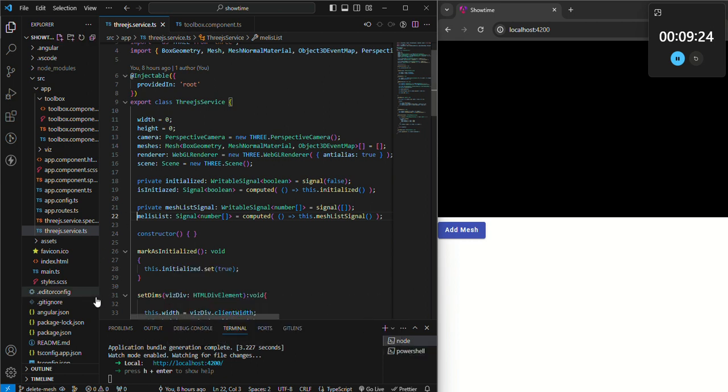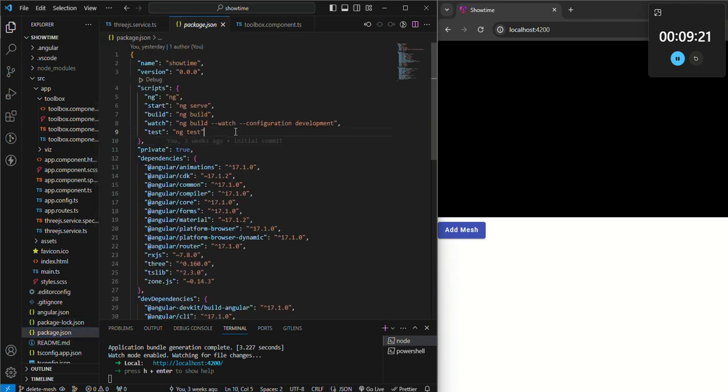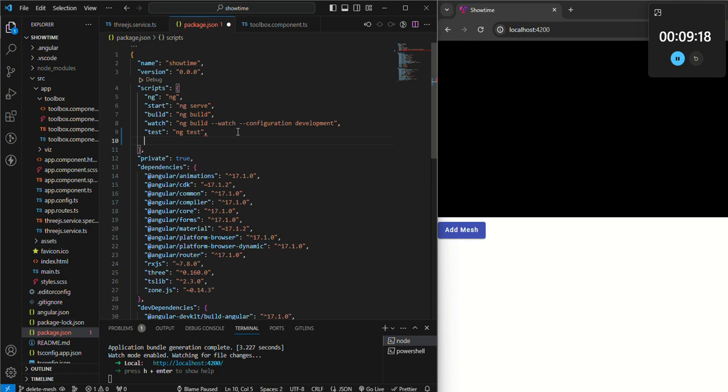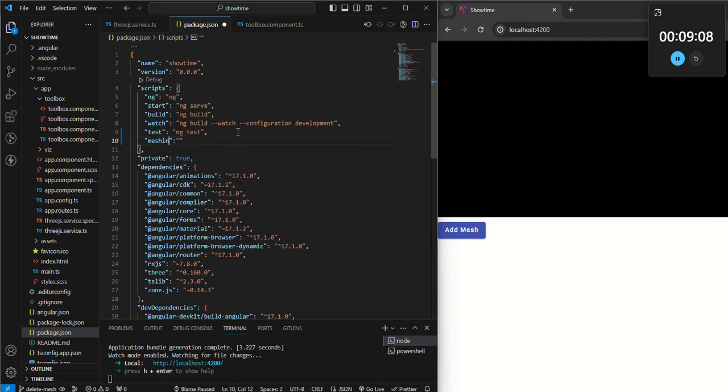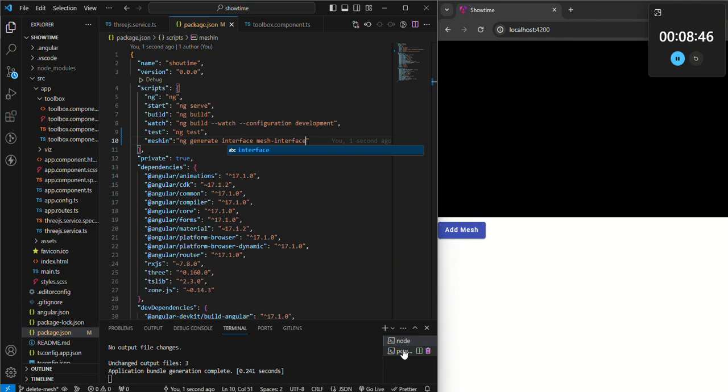So I'm going to go to the package.json, and I'm going to add a new command in there just for a one-time use sort of thing, basically to make sure that everything's all done in the right thing. ng generate interface, and then mesh-interface, and then I'm going to save that, and then I'm going to come over here. I'm going to run it. npm run meshin.